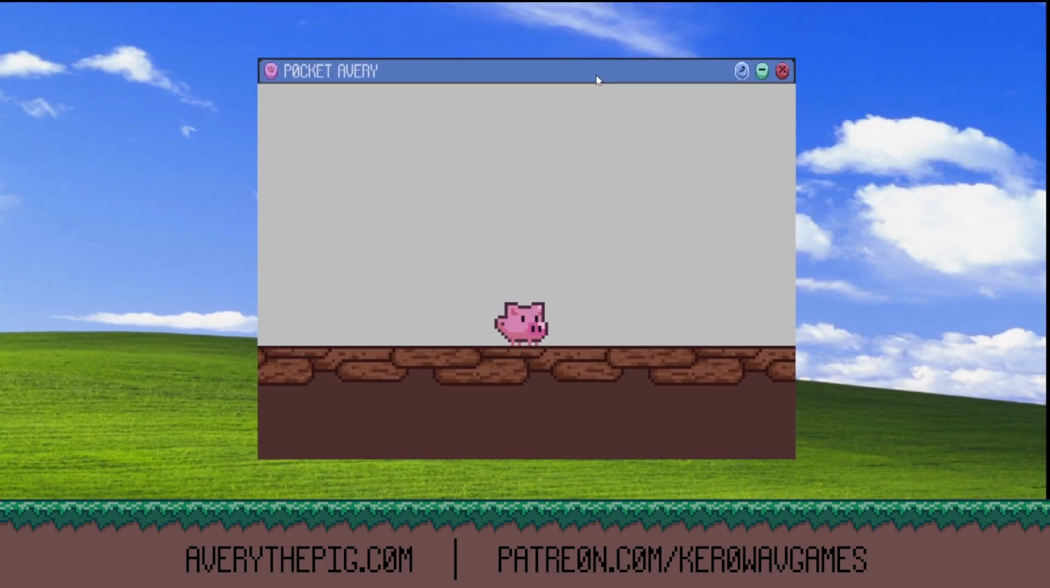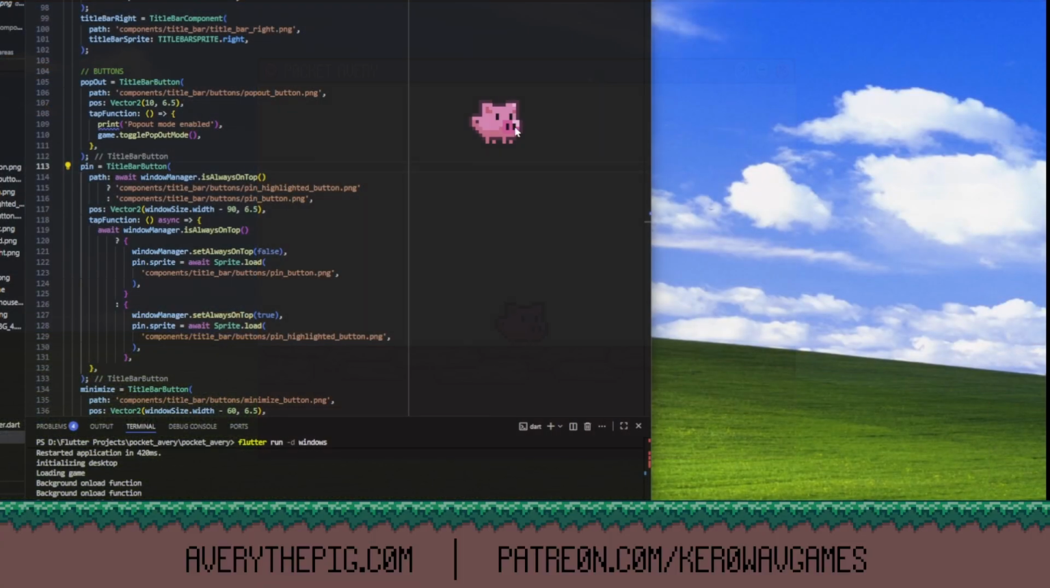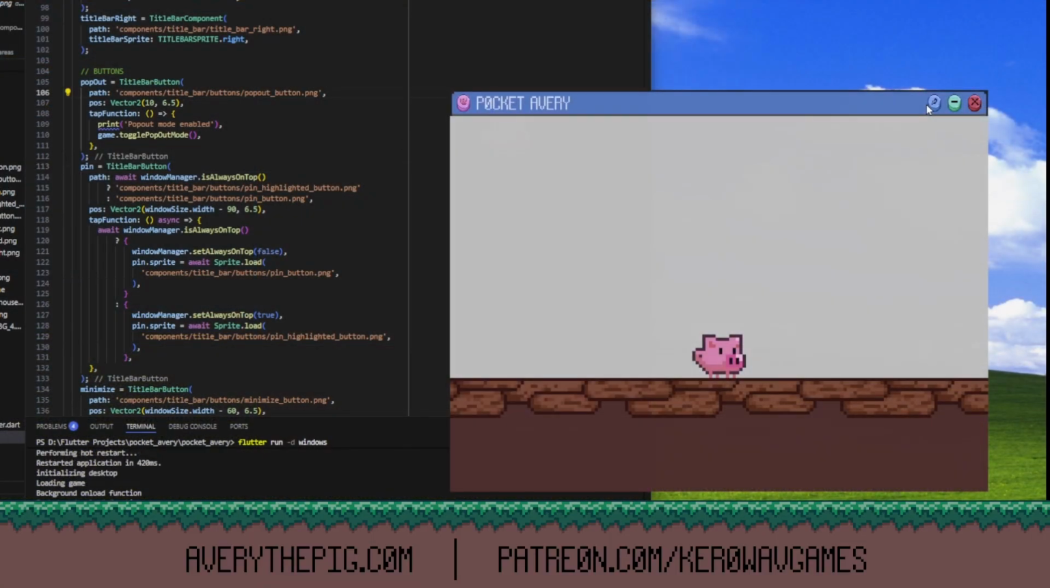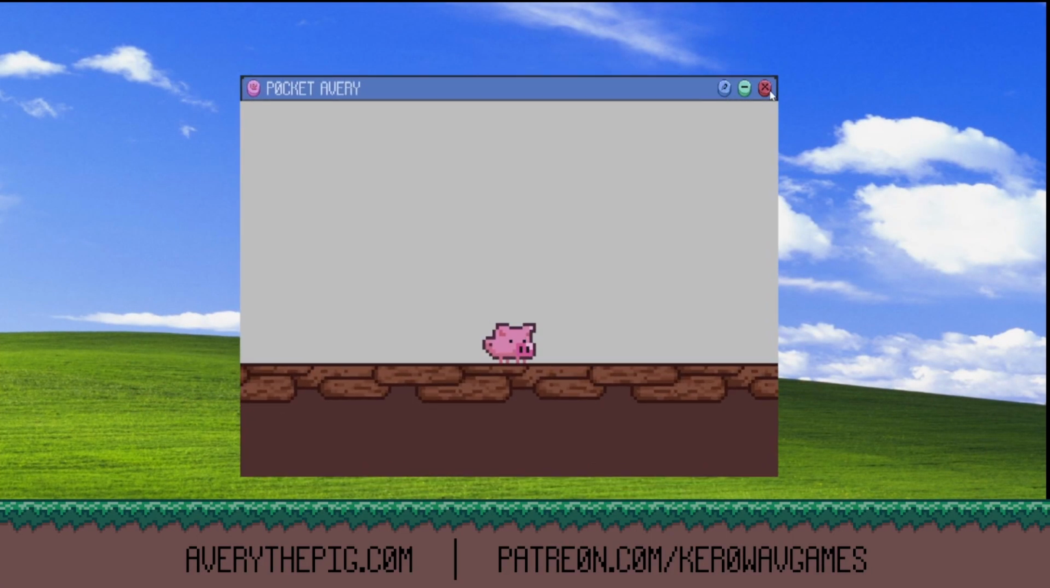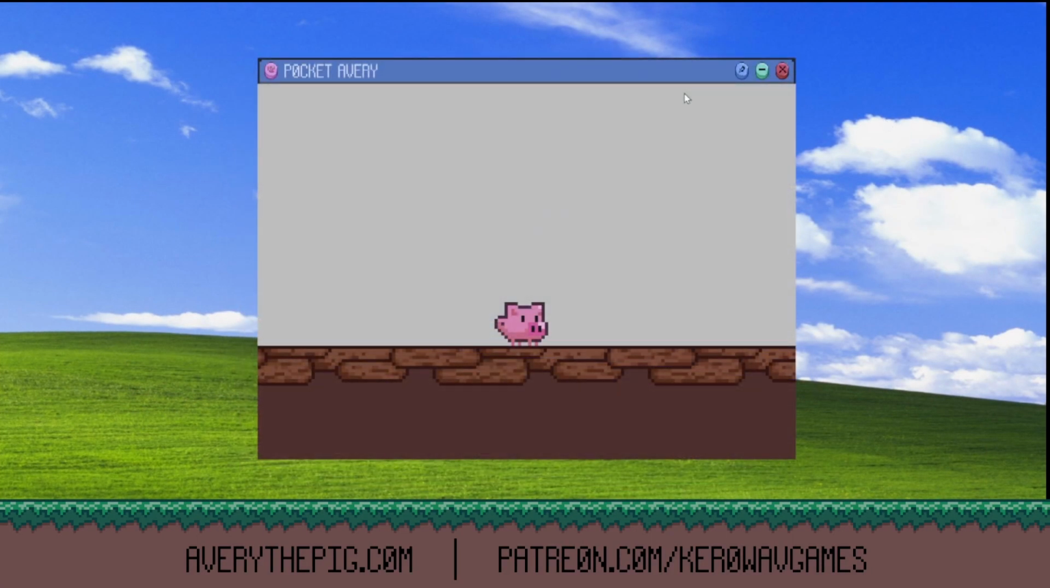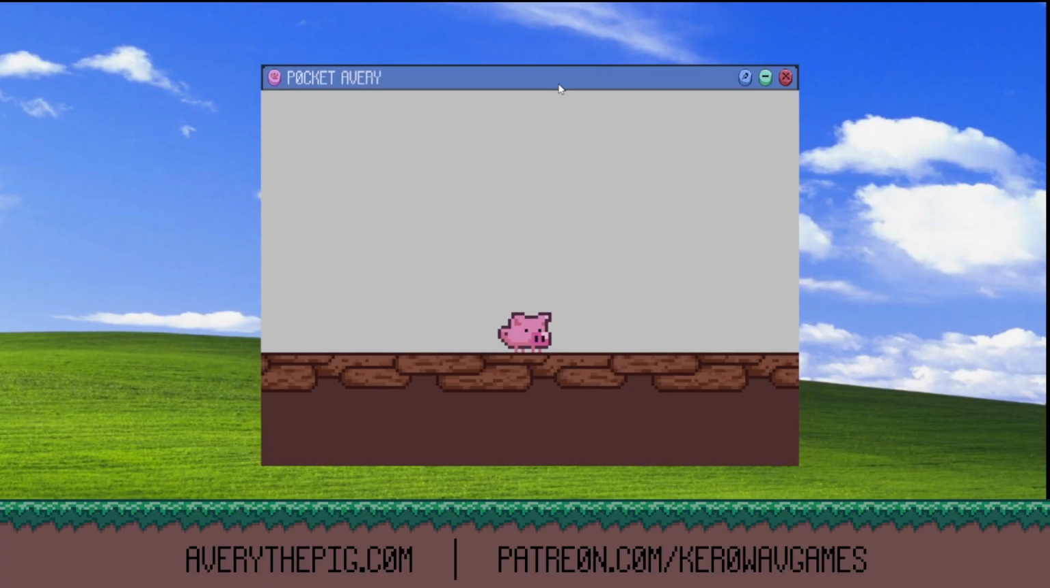Alright, so that's pretty much it for all of the buttons on the custom title bar. We have Avery pop-out mode, we have the pinning button, we have minimize, and of course we can close the game. All the buttons are working. Custom menu is finally working. So that's pretty much it for this devlog number 2 for Avery.